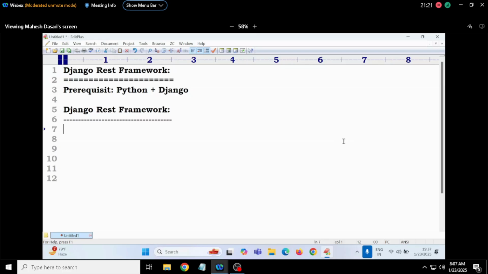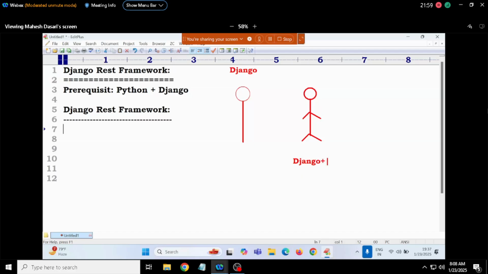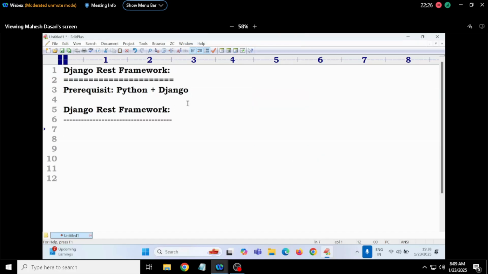Without REST API, if you know only Django, what is the difference between with REST and without REST? Suppose there is one person who knows only Django. Another person knows both Django and REST API. That is the power of REST API. What is the difference between the first person and the second person? The first person is without hands and legs, only Django, handicapped. The second one has legs and hands, meaning he has the REST API knowledge. So that is the power of REST API. So many people are using REST API.